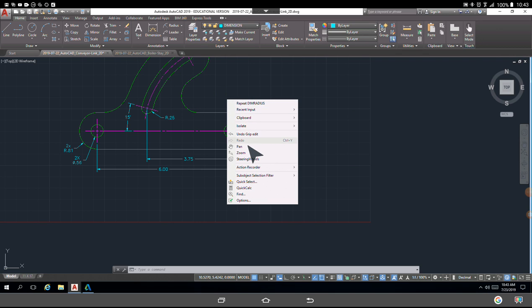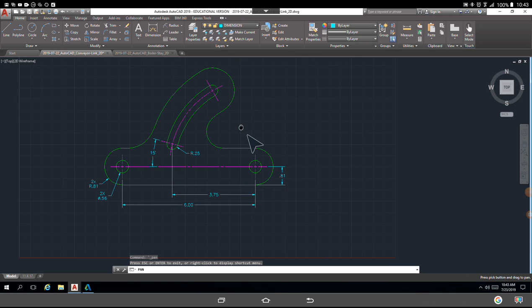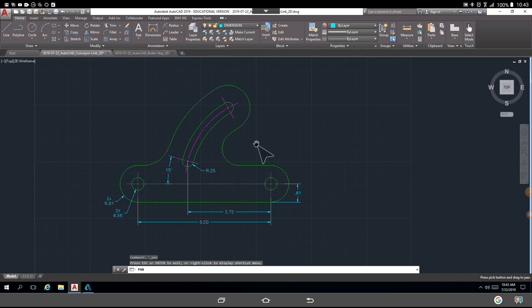Okay, I need to pan a little bit. Okay. So things are getting even more complicated with the hole up there.